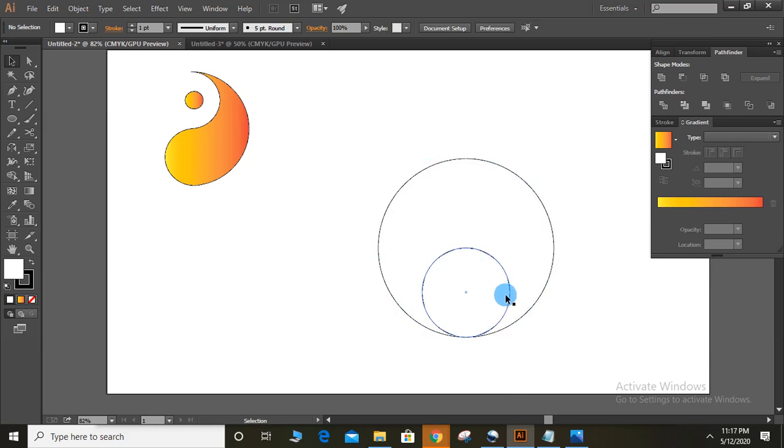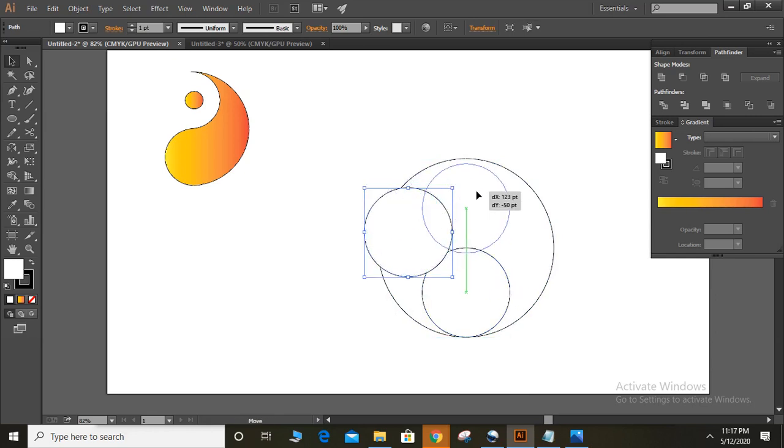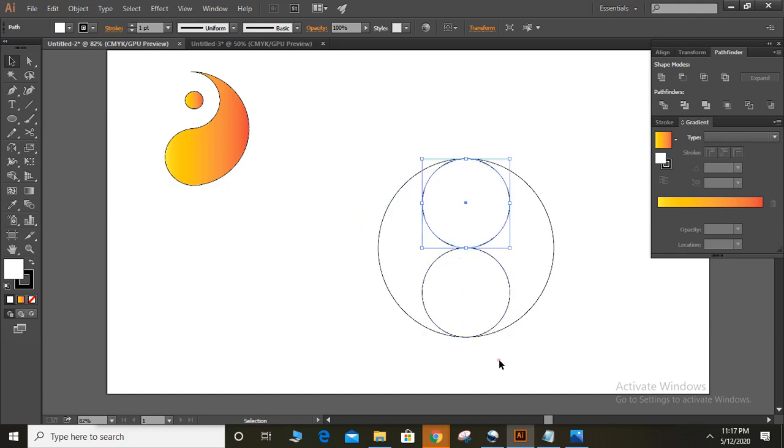Now just copy paste the smaller one, Control C and Control V, and place it above the previous one like this. Now just select all the shapes and go to the Pathfinder tool and then ungroup it. Now you can delete this one.